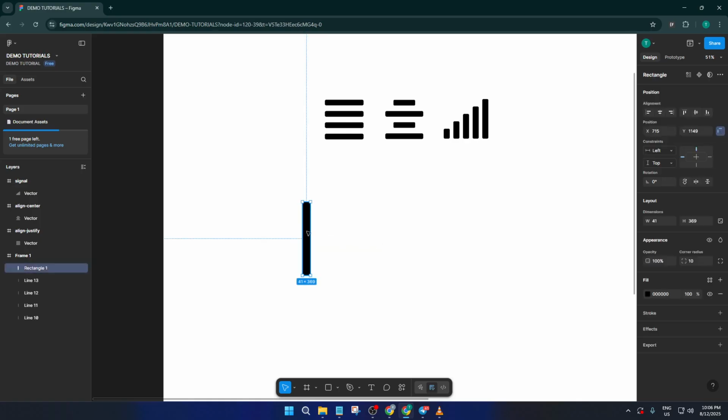Now let's build our first line icon, the justify icon. Start by using the rectangle tool. Just hit R on your keyboard to draw a simple horizontal rectangle. This will be the foundation of our icon. Think of it as the baseline.